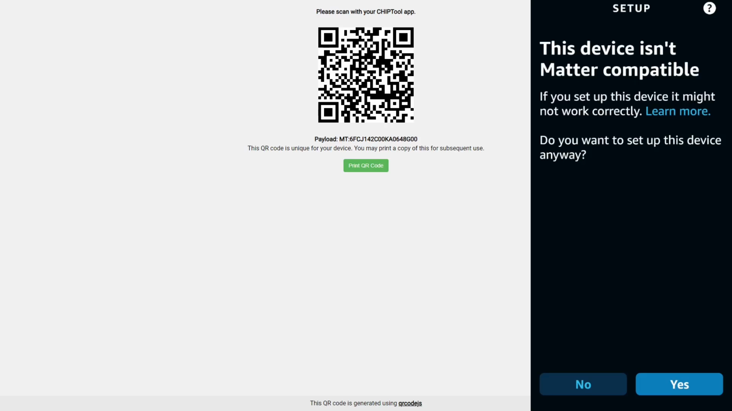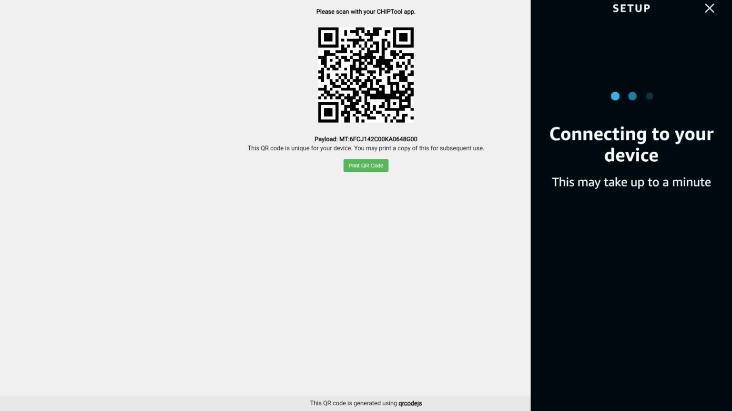At this stage, I get a warning that the device isn't Matter compatible. We think this is because the Arduino example applications all use a Matter test certificate, and you may see similar warnings in other ecosystems. If you productize your device, you will need to obtain a unique certificate for each physical device from the Connectivity Standards Alliance, and this warning will no longer appear. When working with Arduino Matter example applications, you can just click Yes to continue.